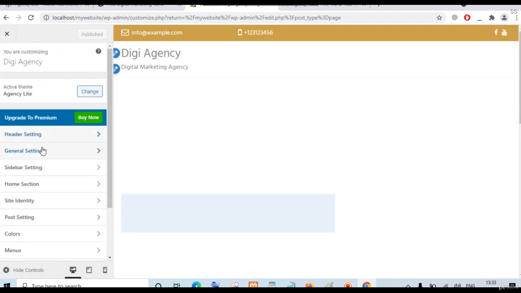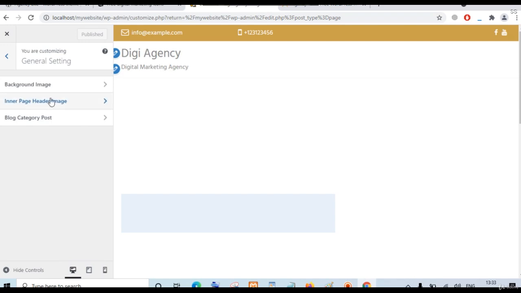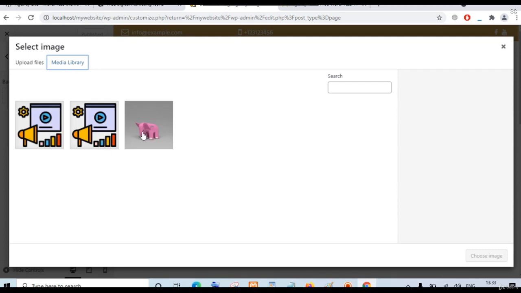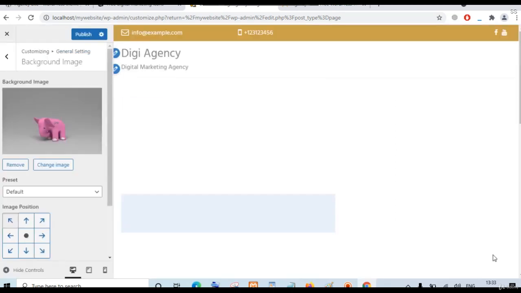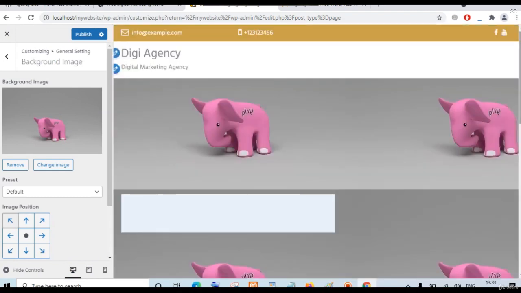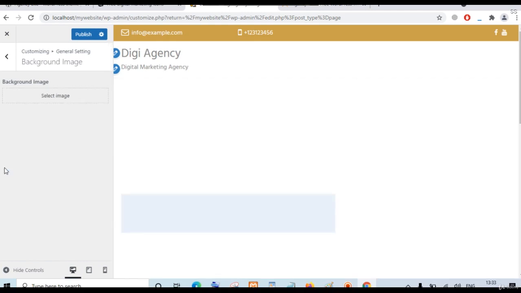Now these are the general settings. In general settings, you have to go to background. Suppose you want to set some background image. So for demonstration, I am selecting this image. So you will see this image will be used in the background. But when you choose one image as a background, the background should be plain, because some text will come here and that text will not be visible. So we do not use a background image. We keep the background as white.